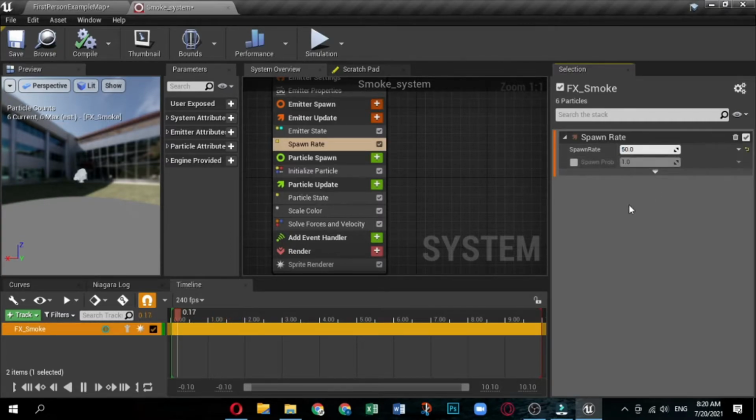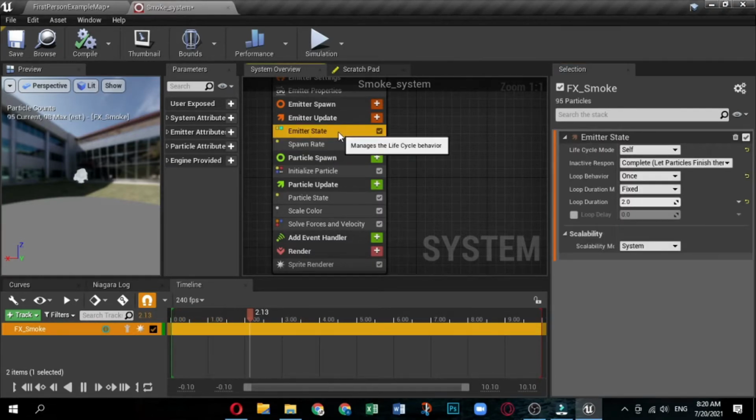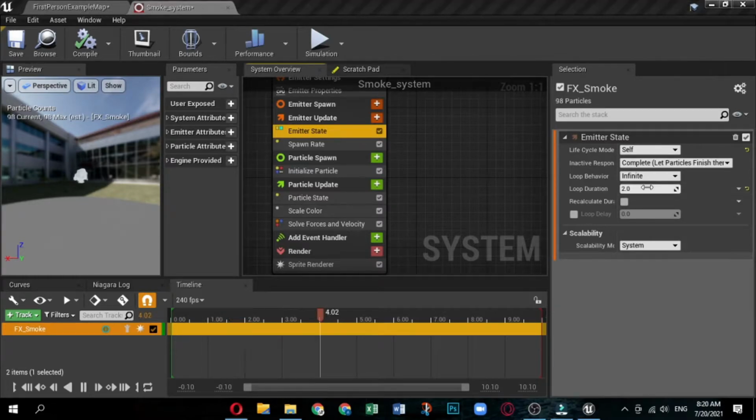For now, while we are building the effect, we want to set the simulation to run on an infinite loop. This gives us more time to evaluate how the settings are affecting the effect. In the emitter state module, click the drop-down for life cycle mode and select self. Then click the drop-down for loop behavior and select infinite.